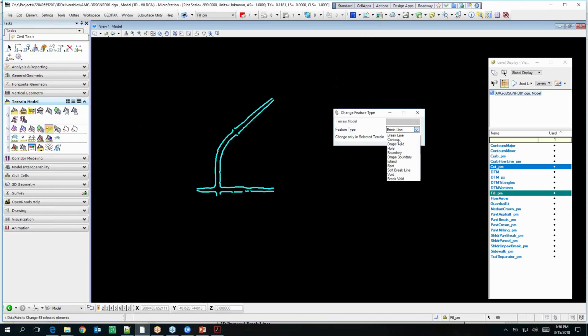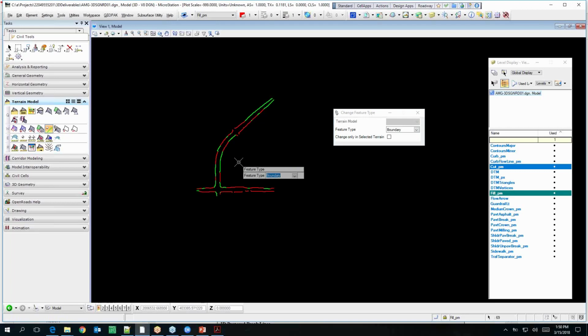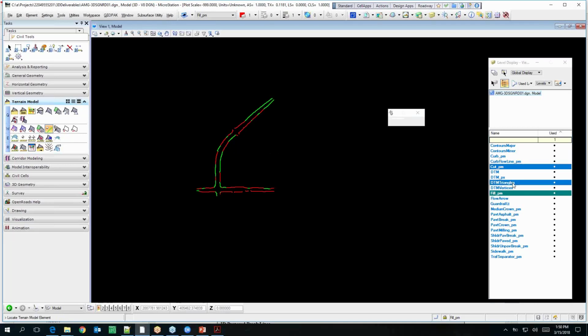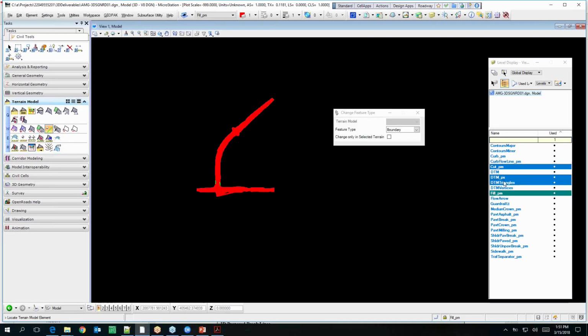And we need to change that to boundary. And so we're setting the cut and fill to be our boundary. So everything looks good, except that. And you won't see it do anything until you turn on the DTM triangles and the PX. The triangles in the DTM PX level.